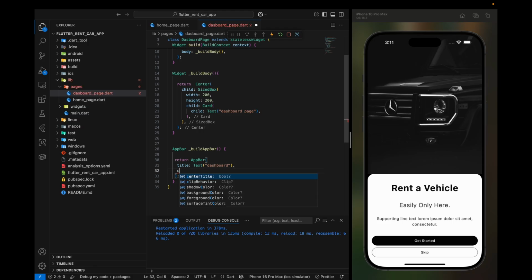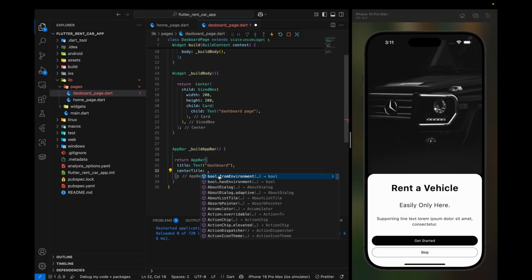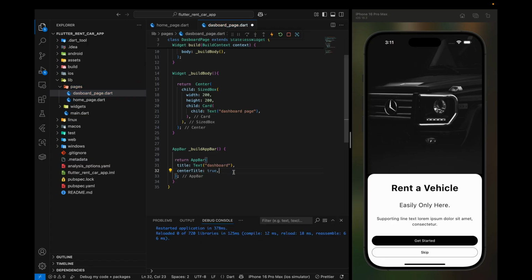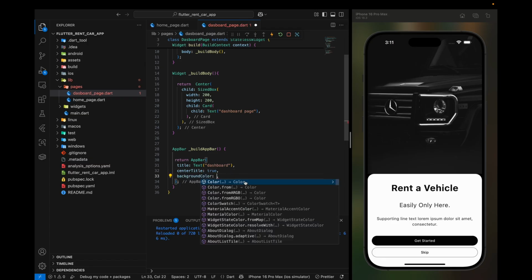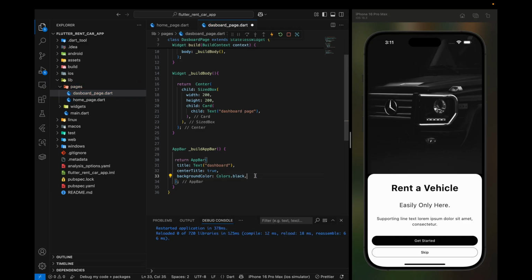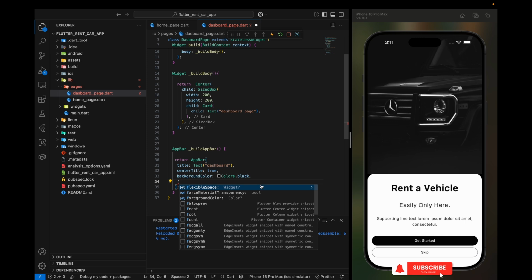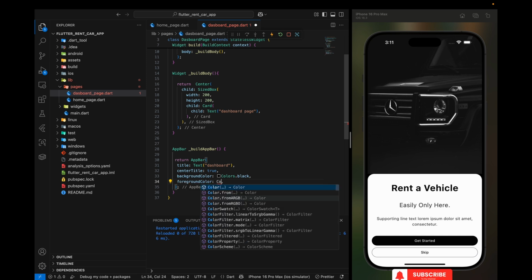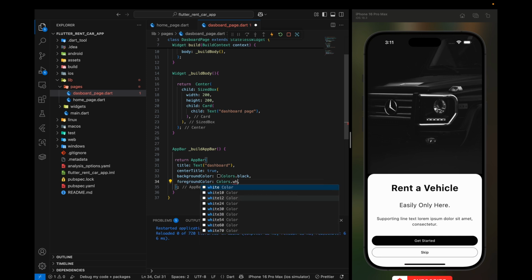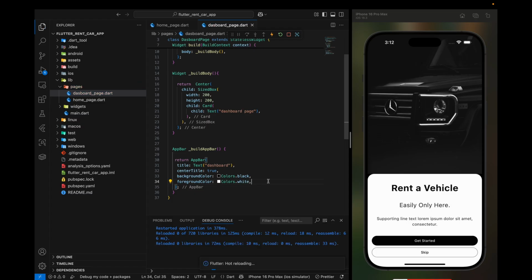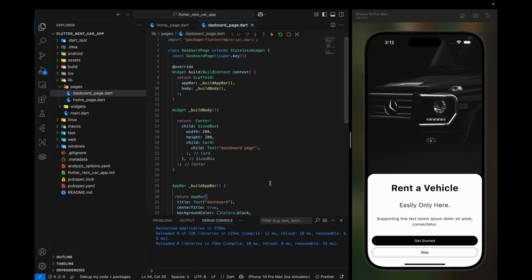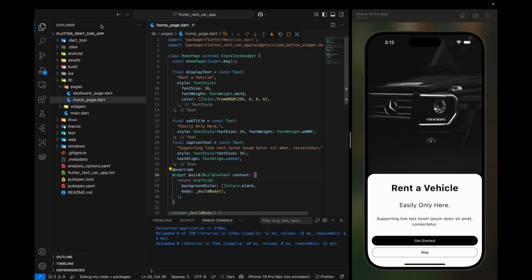And then you want to make this title center. You can use this property right here, centerTitle with the value of true. And then you can add a background color. Let's add Colors.black, give it a comma, and then use foregroundColor to give a contrast, and use Colors.white. So now save everything. Our page is defined, so let's close it.